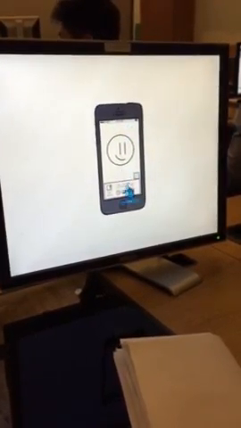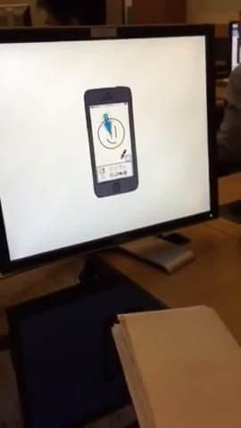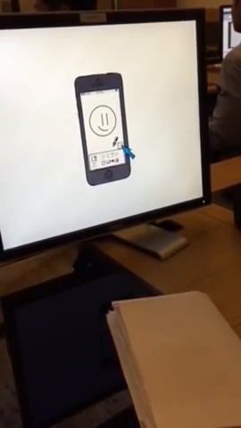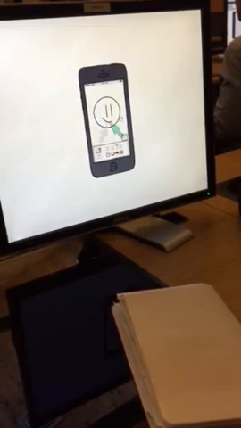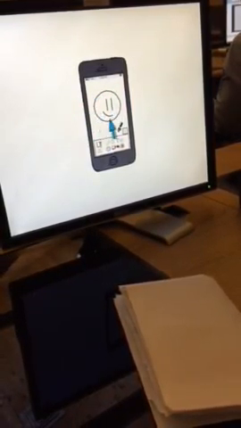I've got his eyes. I want to choose a mouth, but I don't see a mouth, so I'm just going to draw a mouth. Hope that it looks good. And that didn't look good, so I'm gonna erase it. I'm gonna try it again.